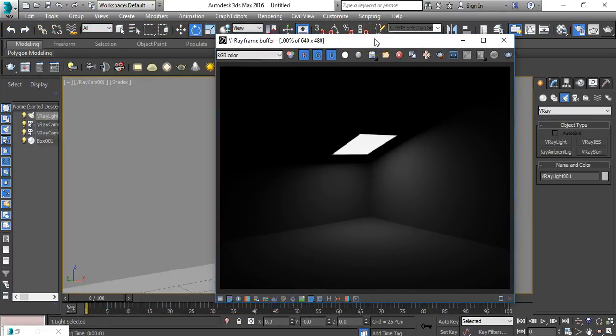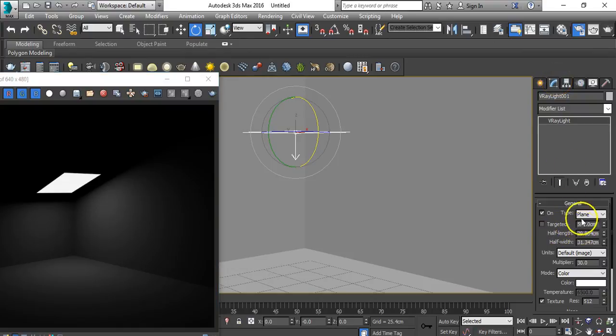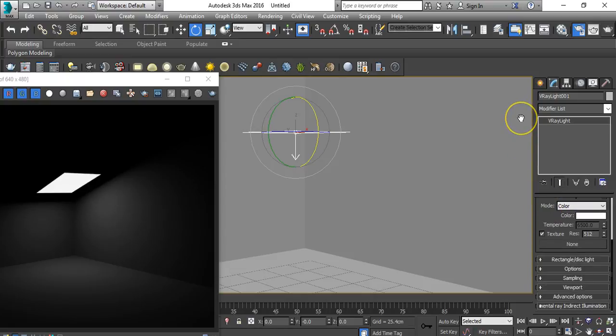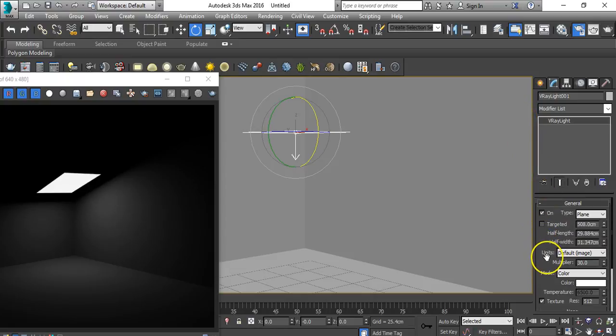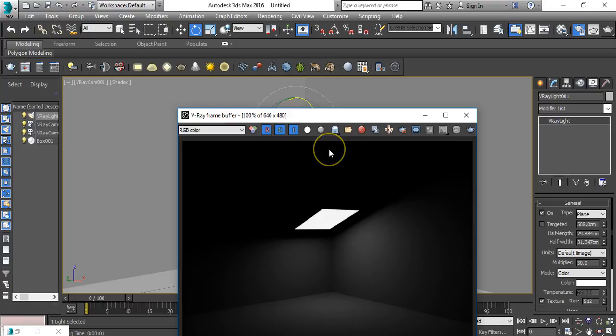Now what we can do? Go to the light, modify, and let's now understand what these options are. Step by step we'll see some options which are very useful for us and which we have to use again and again in our scenes. Before going ahead, I want you to do some camera settings.